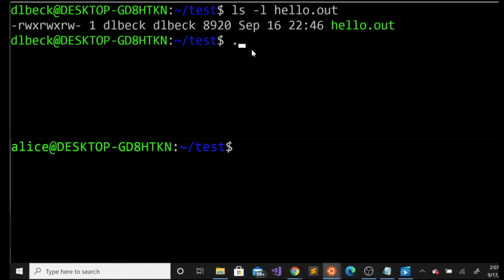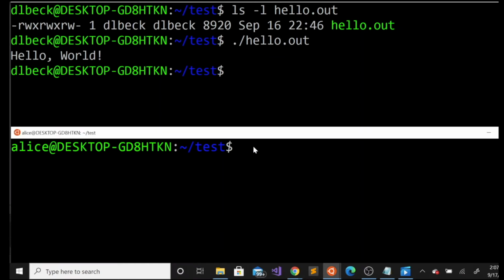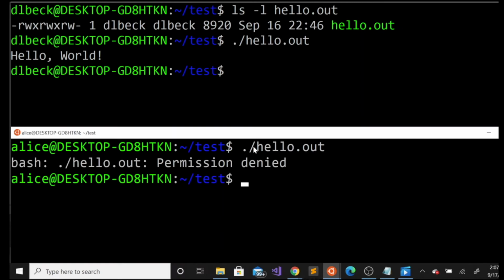If we try to run the program, DL Beck is able to execute it because he is an owner and has the execute bit set. However, Alice, who is not an owner or in the group, is unable to run the program. If we want Alice to be able to run the program, we can use chmod to change the permissions.